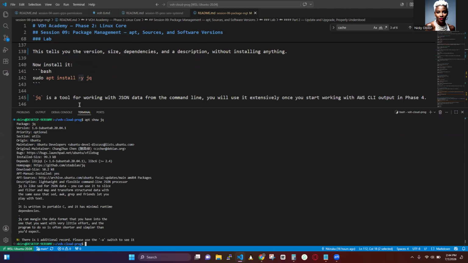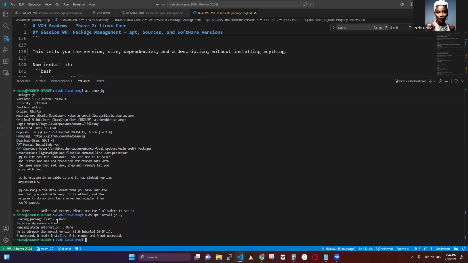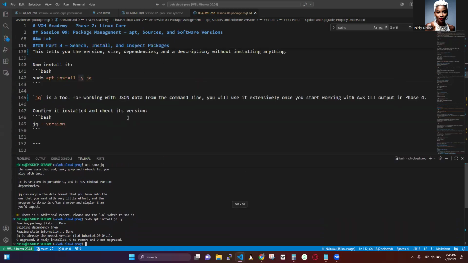So for your system, if you don't have it already, this command will definitely go ahead and install it for you. So sudo apt install jq with the dash y flag. Okay, because I already have it, that didn't take time. So it says jq is already the newest version, which is 1.6. But in your case, it might be different.